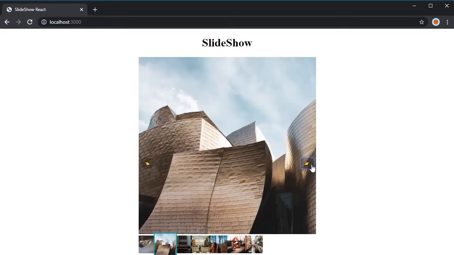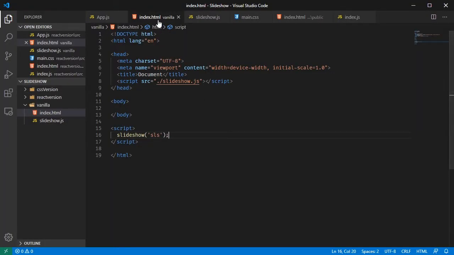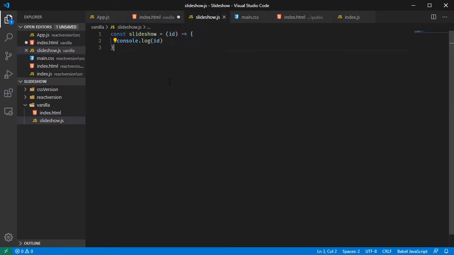So we're going to do the vanilla JavaScript now. So we have here an index. We import the slideshow file. We call the slideshow function right here. We pass a string, which is going to be the ID of an element here, and then here we have the slideshow function that we're going to work on now. So yeah, here we go.